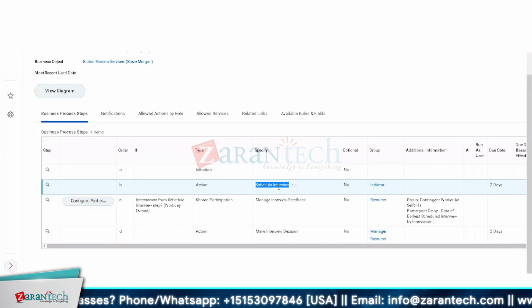What Schedule Interview does is that if you have an integration to Outlook or Google set up at the tenant, then it will create a meeting request in Outlook. But if you have Schedule Interview Team, it will not do that. So that's the new functionality added, and you want to make sure that this always just says Schedule Interview, not Schedule Interview Team.